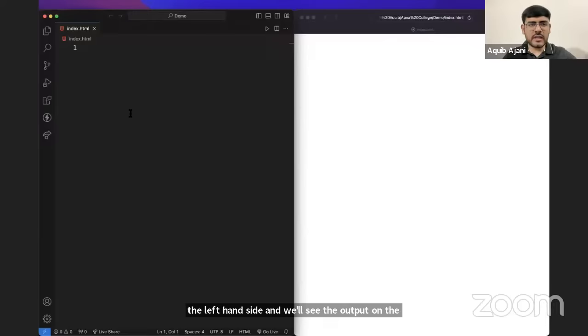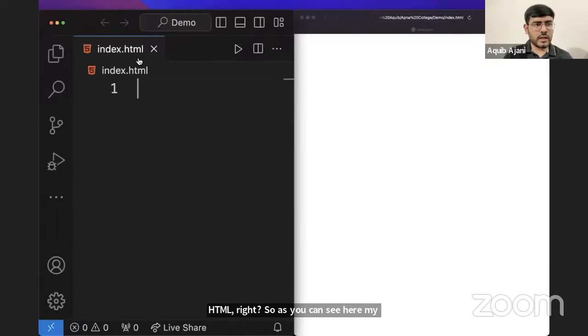Perfect. The very first thing that we have to do when working with an HTML project, or whenever we create any HTML code, is to create a file with the extension .html, right? As you can see here, if I can just zoom in so that you can see, my file name here is index.html. Index is typically the name that we give to the first page of our website, which we also call the home page or the landing page, right? So typically we call it index.html.